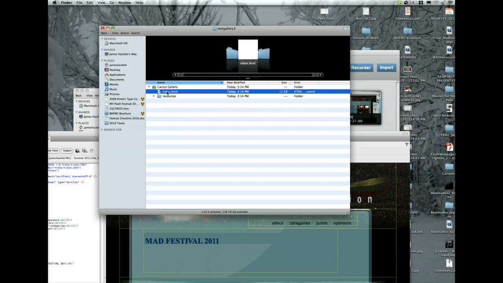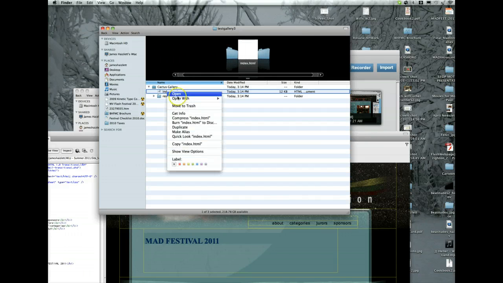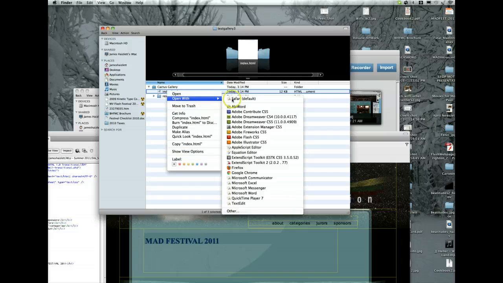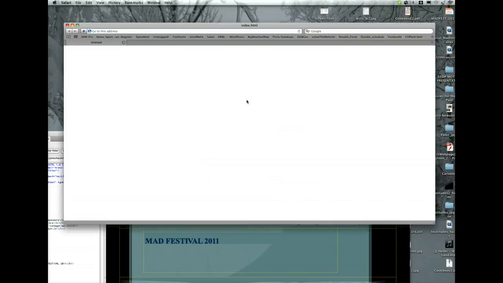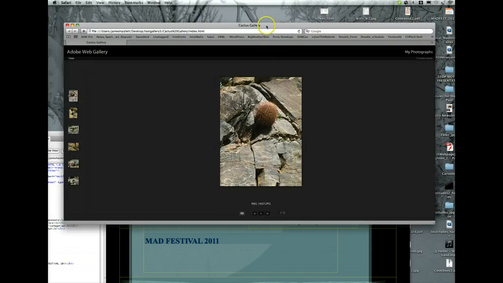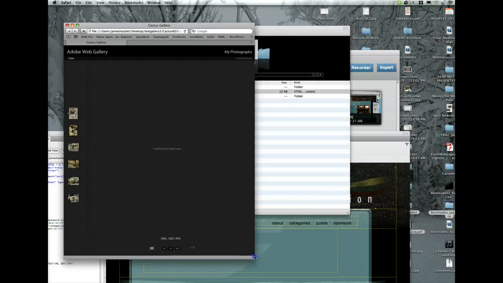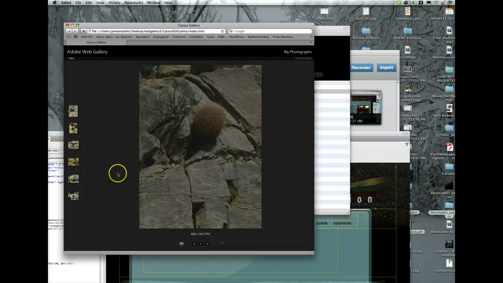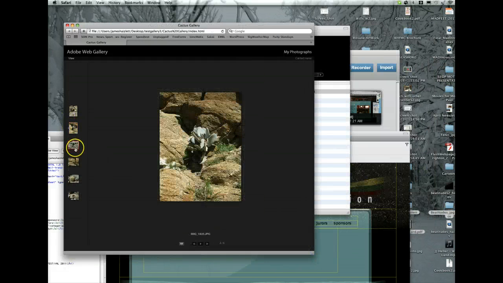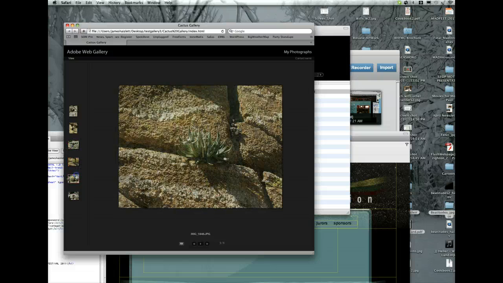I'm going to go ahead and preview it in a browser by going to Open with Safari. And this would be what my gallery would look like online. Okay. So there we go. And we can go through and see that it works.